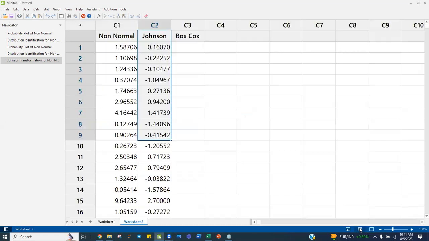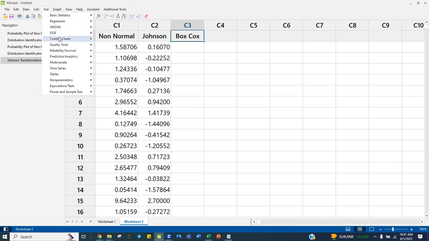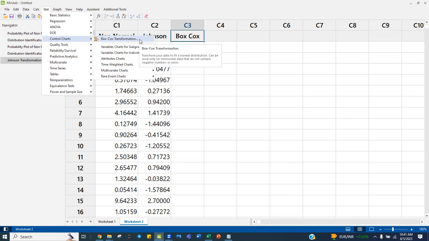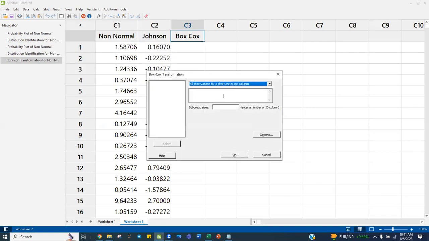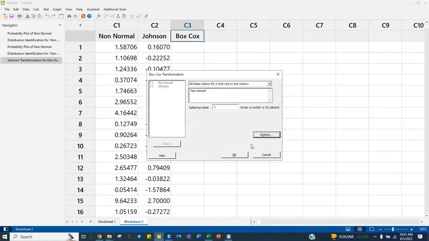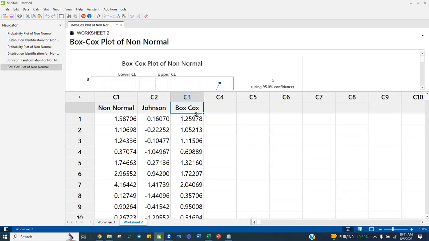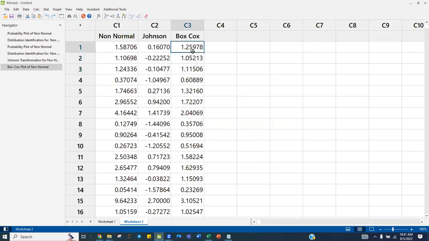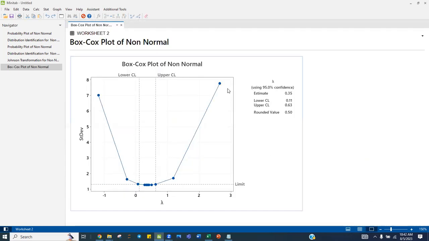Now, how to do the Box-Cox transformation? In a similar way, we'll go to Stat, Control Charts, and in Control Charts, the first option is the Box-Cox transformation. Click here, select your not normal data, and select subgroup size 1. Where do you want to store? Go to the Options, and you can store the transformed data in this Box-Cox column, which I already named. That's all. Click on OK. And this data is now transformed as normal data, which you can see as Box-Cox transformed. Background statistics, you can check here.